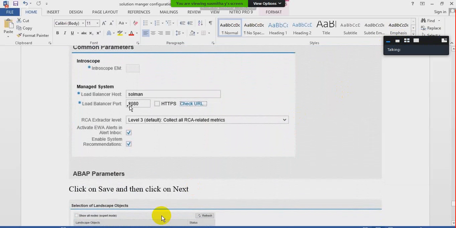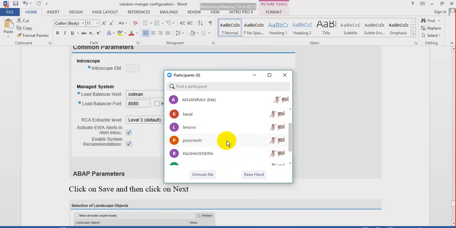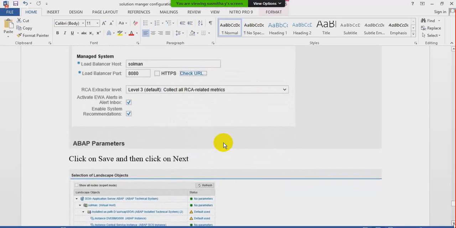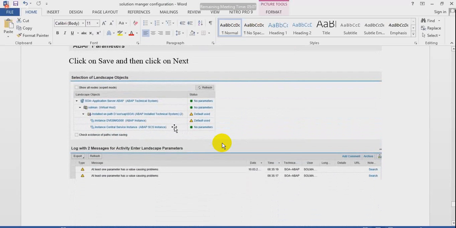See, provide the host name, port number, and what is the extractor level, everything. If you want any EWA alerts, click on this one. After providing the necessary details, click on save and then next. Here it is going to check the landscape information, whether the technical system parameters meet that approach or not. Provide the virtual host details. Provide the instance number, that path, everything.